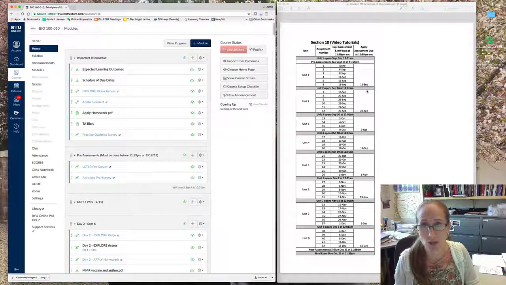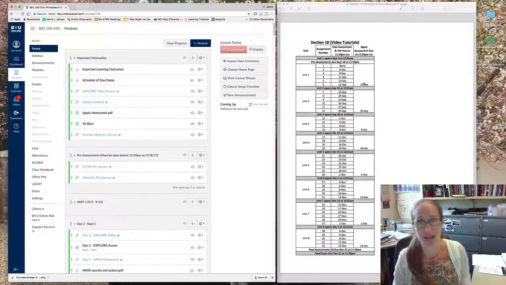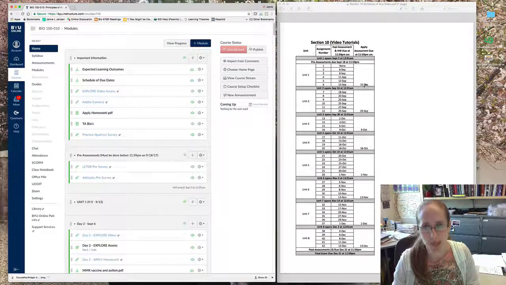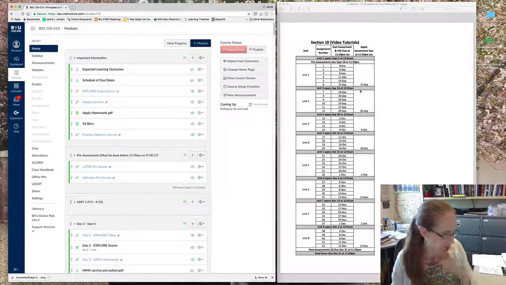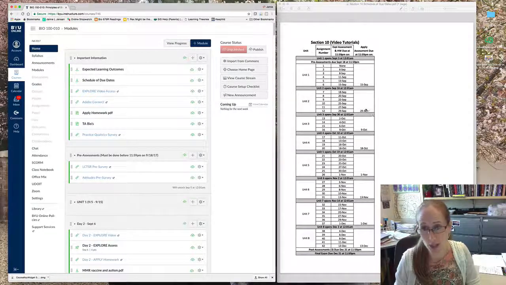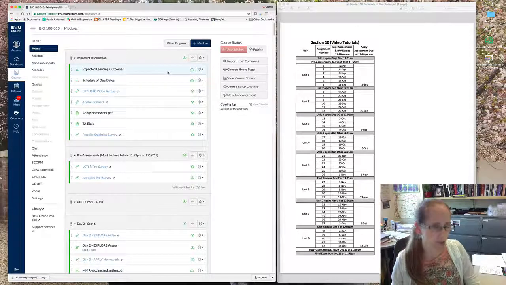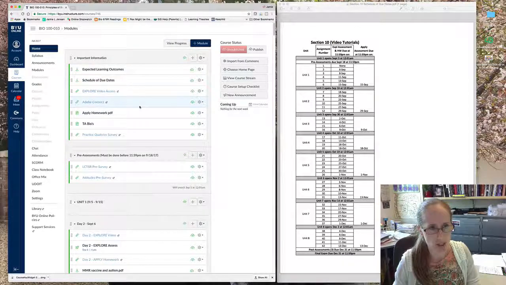At the end of each unit, there's an apply assessment, which is our fancy term for a unit exam, and it is due by midnight on the 15th of September, and then Unit 2 by the 29th of September, and so on. All right, so this you need to just always keep in front of you so you know exactly what's going on. And I'm going to explain a little more about what you're going to do each day in just a second.